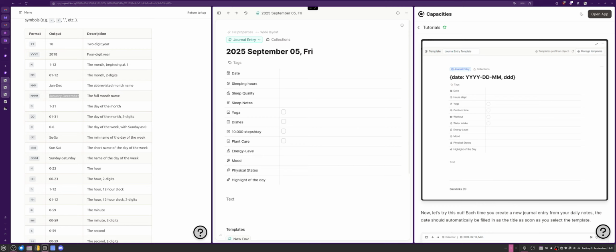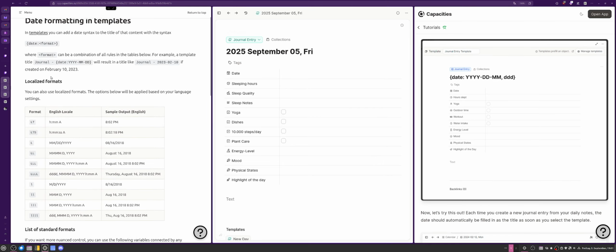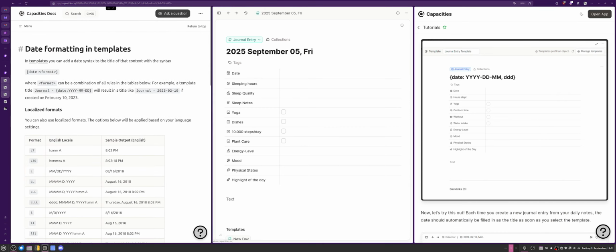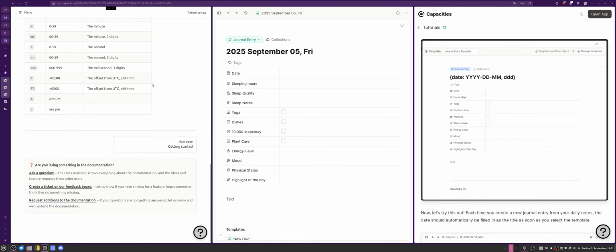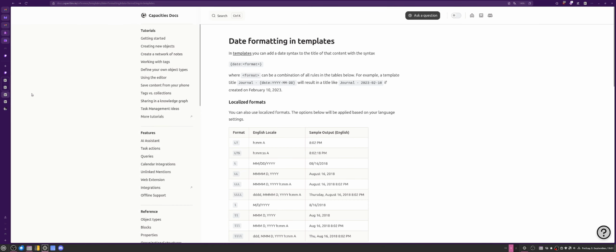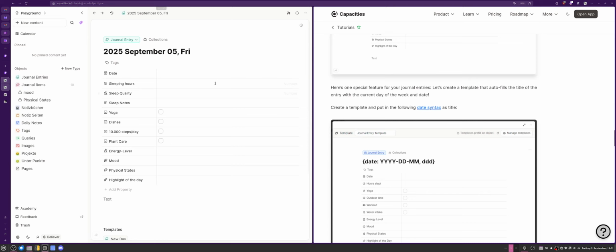If we create a new day, we have 2025 September 5th on a Friday. That's it. This is how we're gonna leave it. But you have all the versions that you could create in here on Capacities documents, date formatting in templates, and you can create it anywhere. So use it if you want to, you don't use it if you don't. I find it really easy because you don't have to add the date and you can do this.